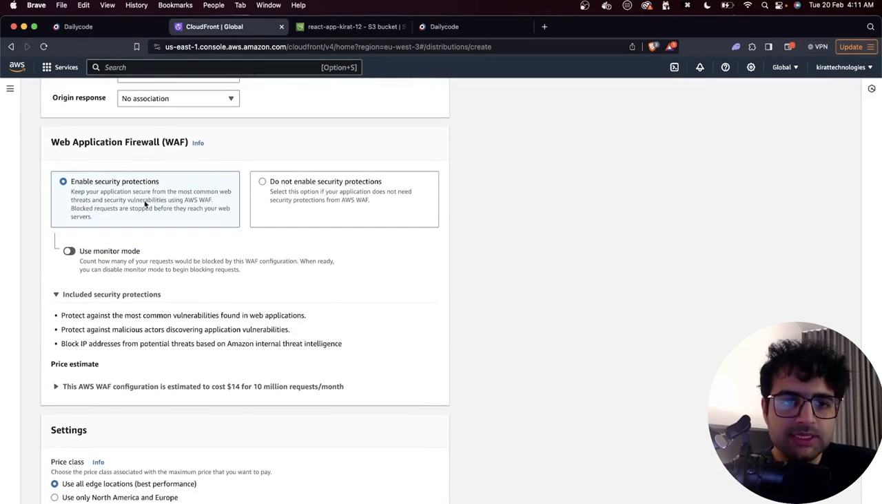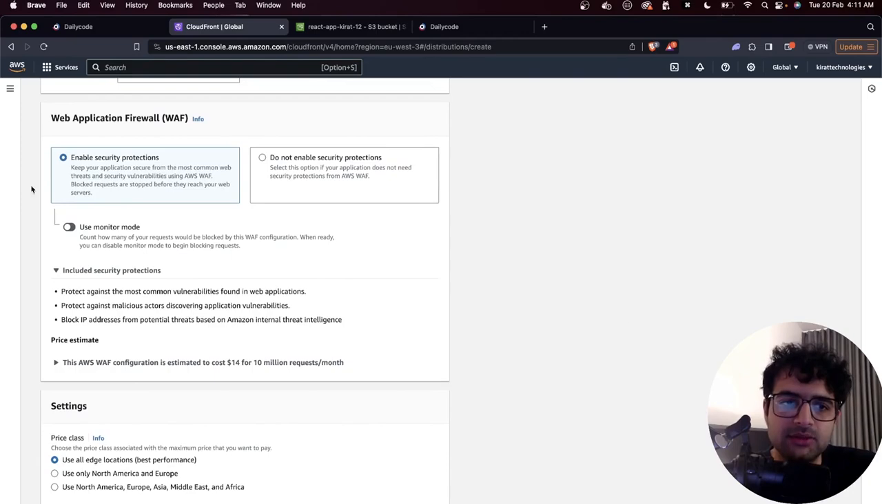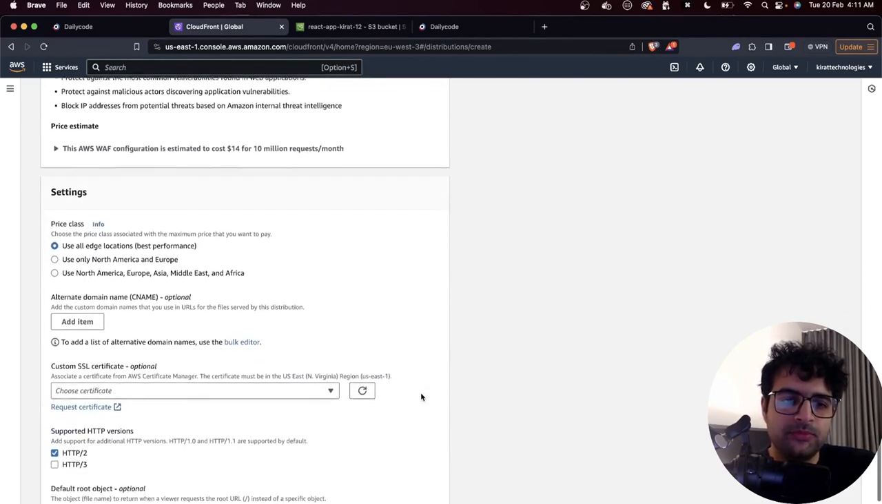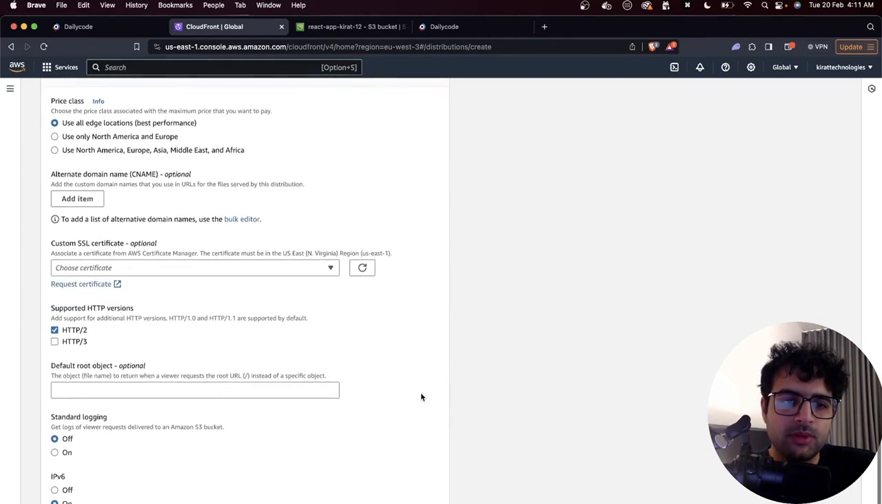You can enable security protections here for your website. For a simple website it does not matter, but it gives you some extra protections in case your CloudFront is under attack. So feel free to select enable security protections over here. We'll eventually get to how you can point your own domain name to it, but for that you need this section. Feel free to ignore it for now. Eventually we can add it.